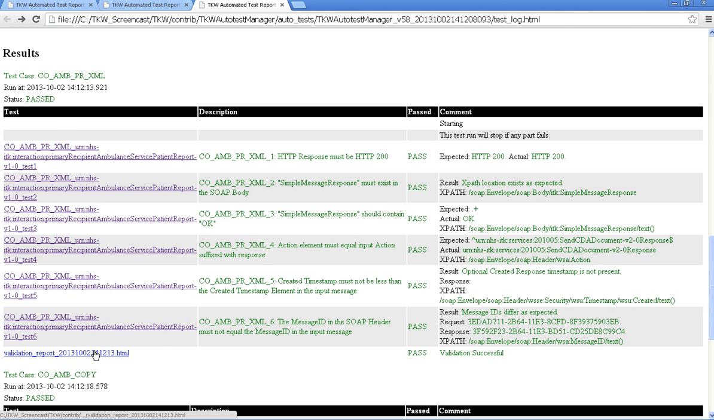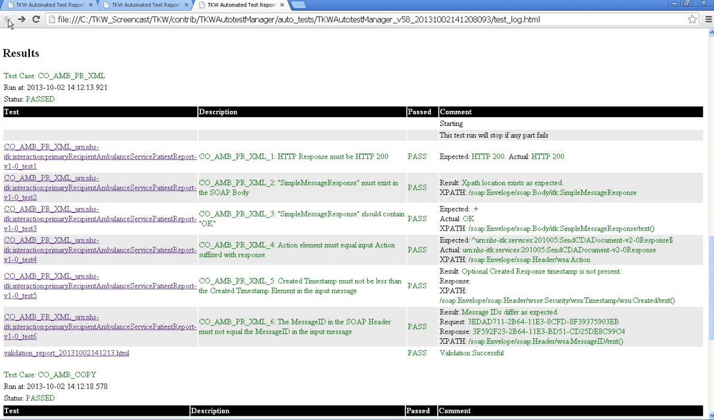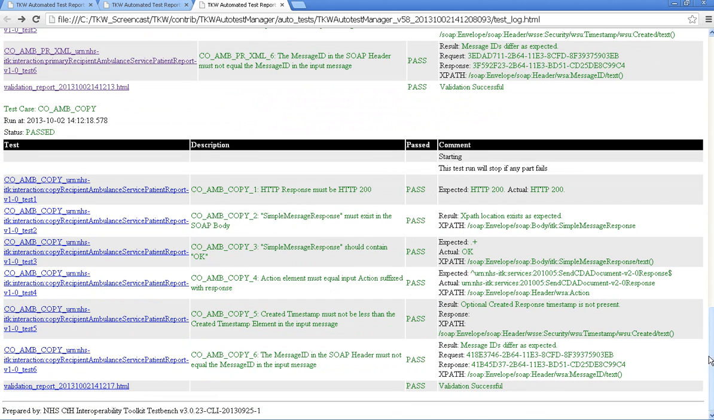And if we like to look at the report, the validation report, 2 files have been validated, 29 checks, 29 passes. And as this is a correspondence message, we've got the response, which is validated, and the send infrastructure acknowledgement, which has come back from the client. If we scroll down, there's the second message. And again, if we open up the validation report, same thing again.